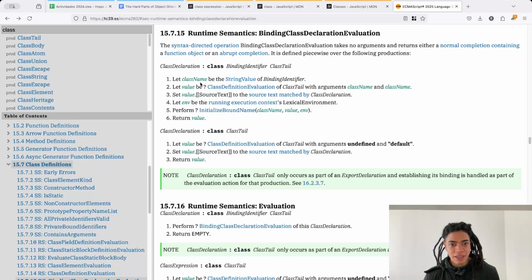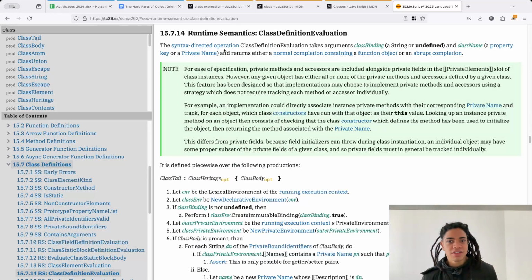So let the class name be the string value of the binding identifier. Let the value be the class definition evaluation of class tail with arguments class name and class name, which is now defining the class name to be the string. Hey, this will be the class name. Hey, this will be the value. The class definition evaluation of class tail. And this is now the class definition evaluation.